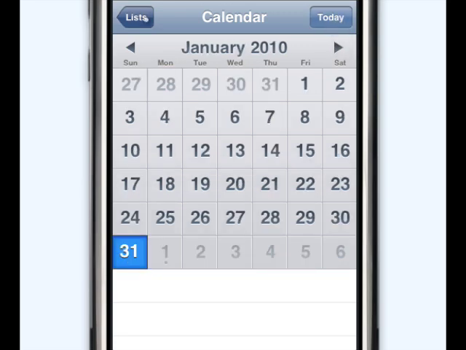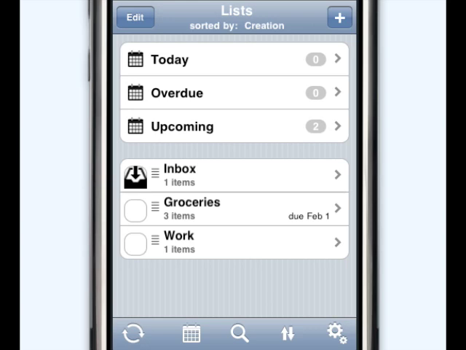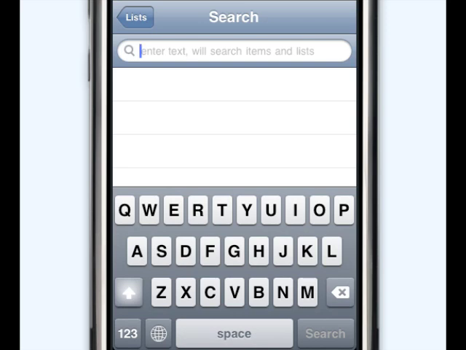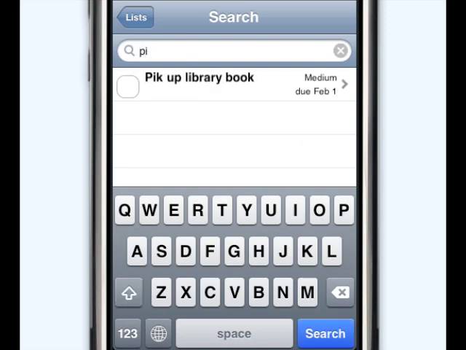Another powerful way to look up your items is using the search function. Tap the search button to bring it on. Enter text to search for. The results are displayed live.